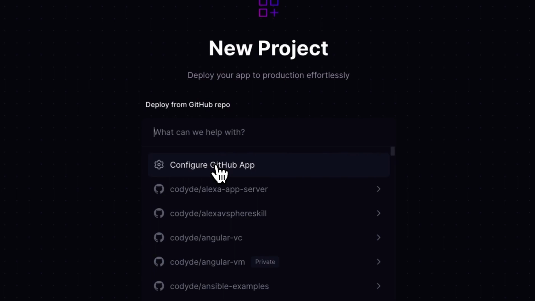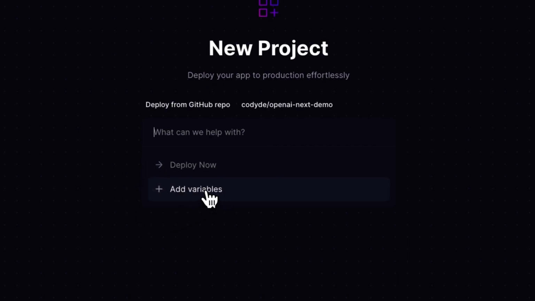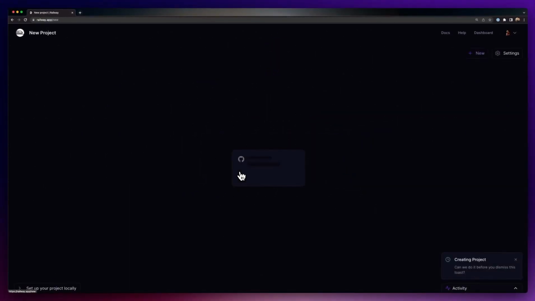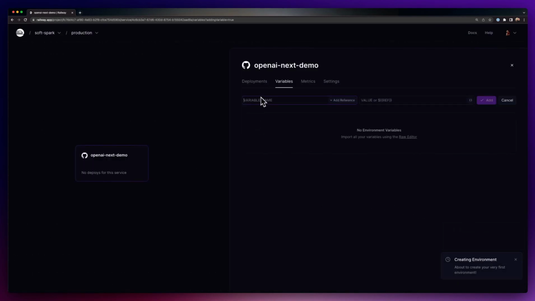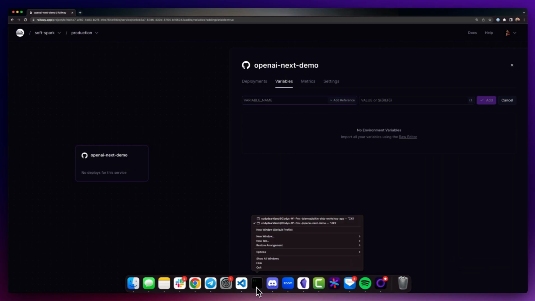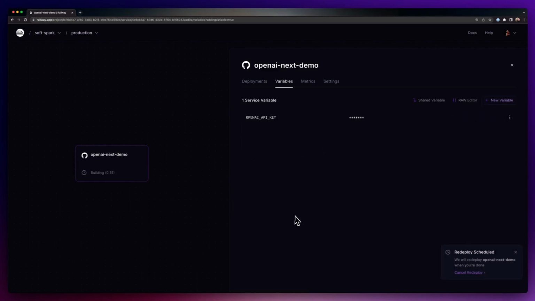I'm good to go. I'm going to go to this OpenAI Next demo that I have, and I'm going to go ahead and do deployment. But first, I'm going to add a variable to it. My variable here is my OpenAI API key, so I need to go ahead and add that in. Takes you right in. I'm going to grab this from off the screen real quick. Grab my API key that I'm going to have to update now because I've let you all see it. It's going to automatically go out and reschedule a new deployment using that variable that I've added.